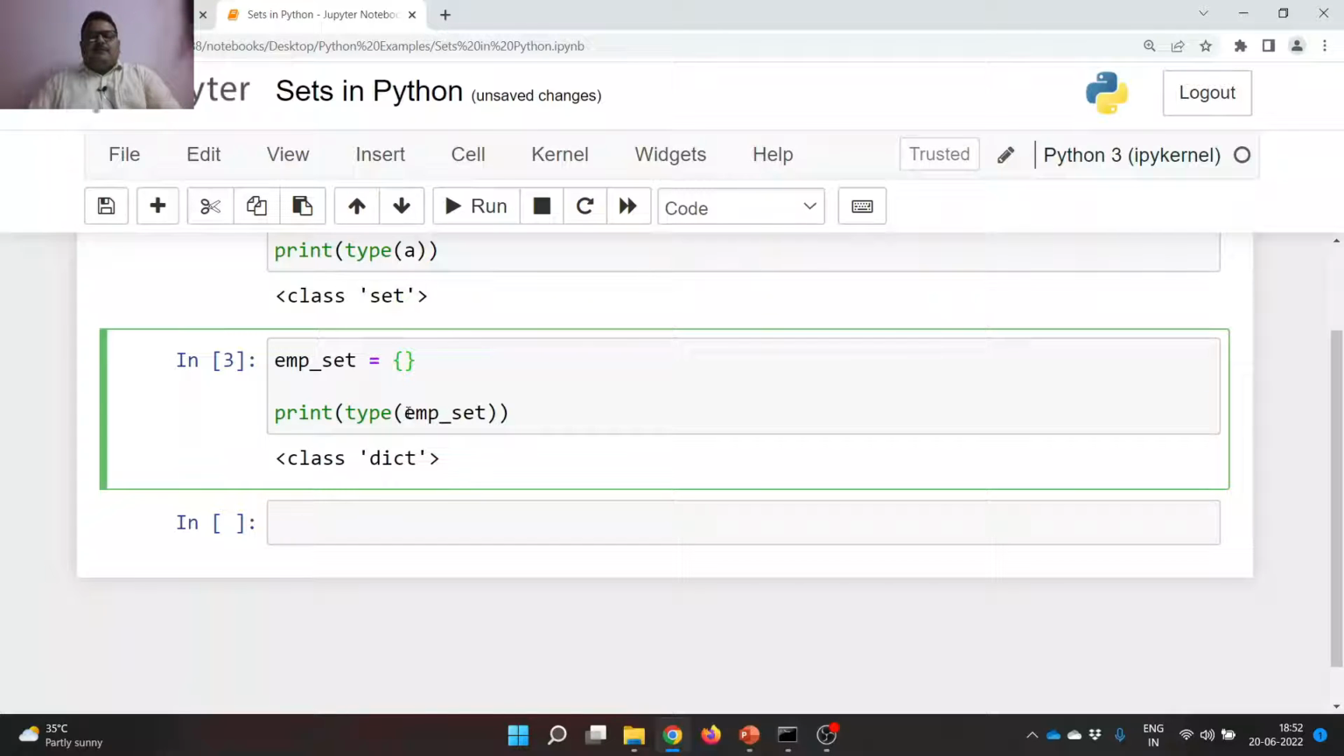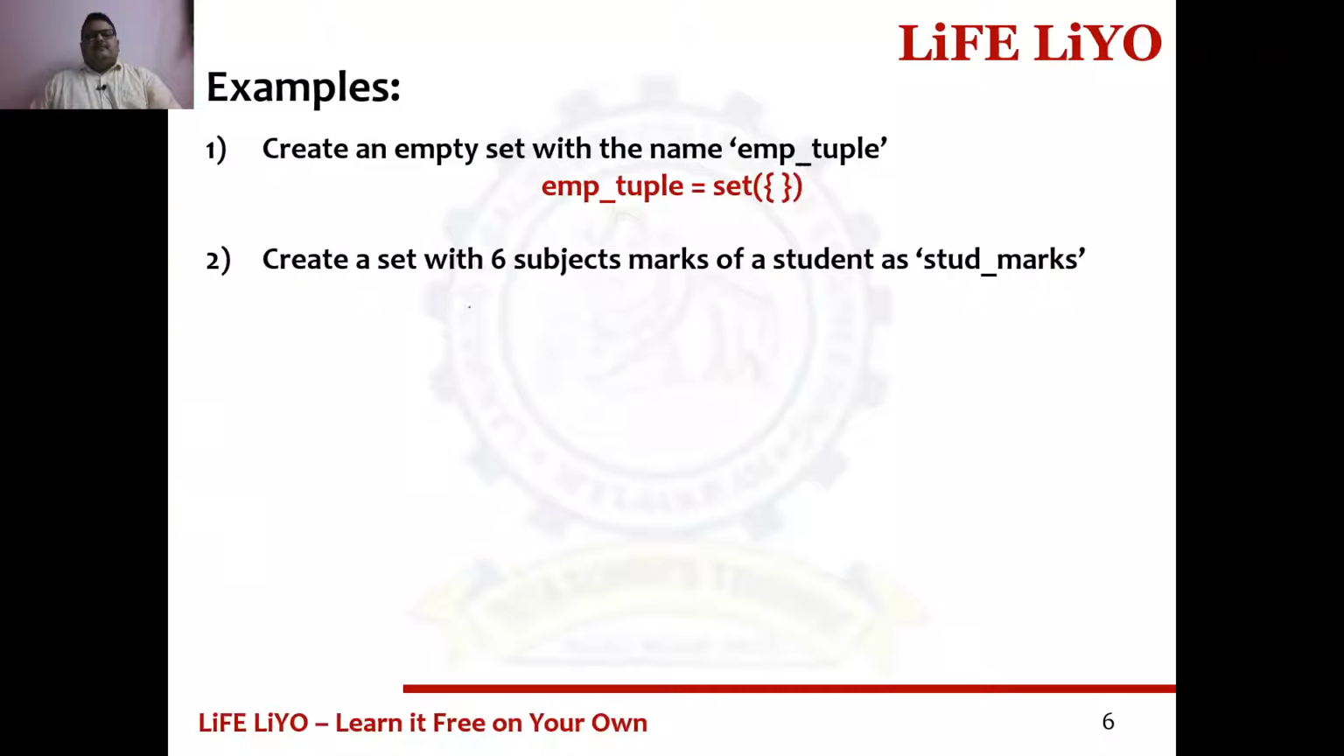Then what do we have to do? We have to typecast those empty curly braces with the set function. Now it will be treated as a set. So if you want to create an empty set, we have to place empty curly braces into the set function. That's why. Create a set with subject marks of a student as student marks.